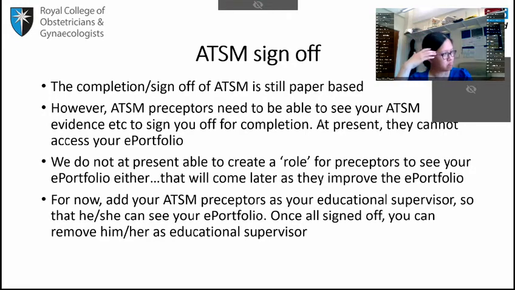At the moment, there's no direct way. Some of you already figured this out. What you need to do is make your preceptor your educational supervisor temporarily, just to get past this hurdle. Once you make him or her your educational supervisor, he or she will be able to see your whole ePortfolio. Once they review your portfolio and are happy to sign off, you can take them off as your educational supervisor again. This is just a temporary measure to help you get your ATSM signed off or reviewed by your preceptor, and that's the only way we can do it at the moment.